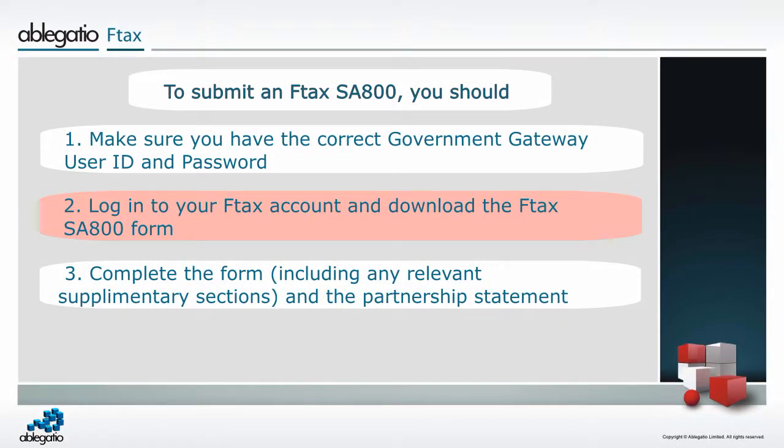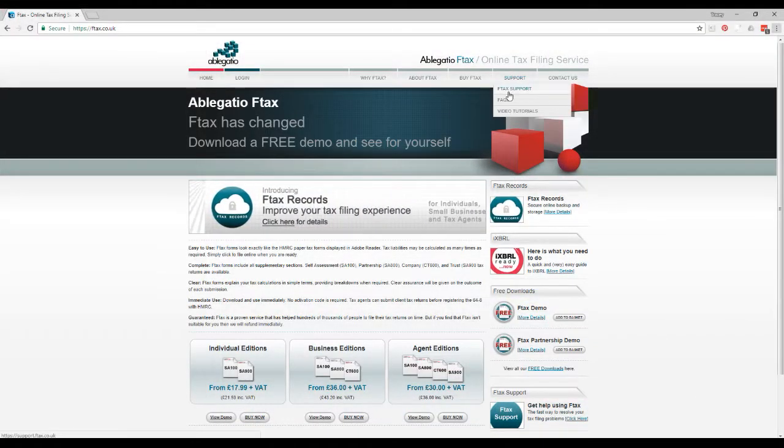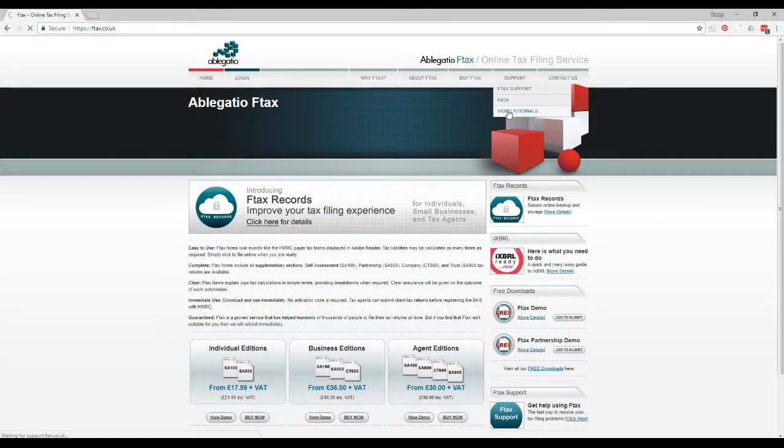Then, having gathered together all relevant tax information and paperwork, you should log in to your Ftax account and download the SA800 tax form. For further information on getting started with Ftax, see the video Ftax Setup Checklist.